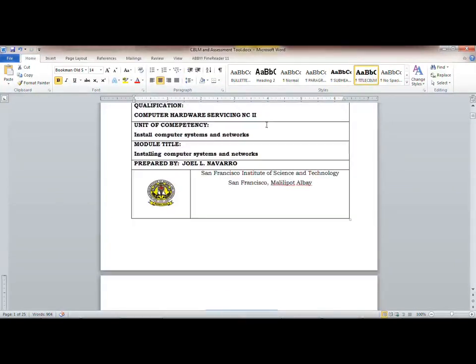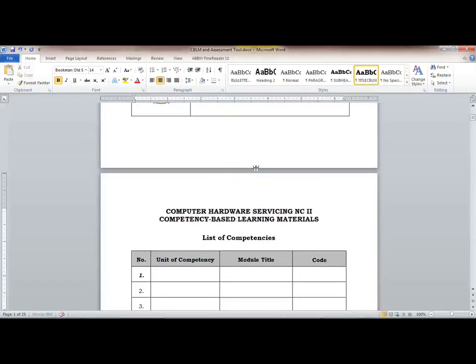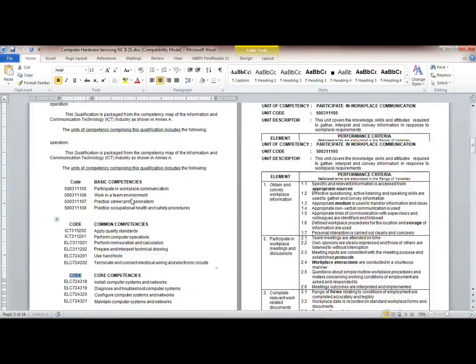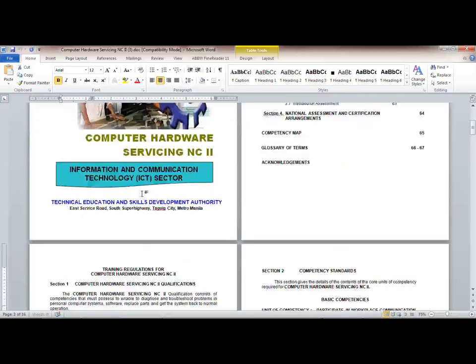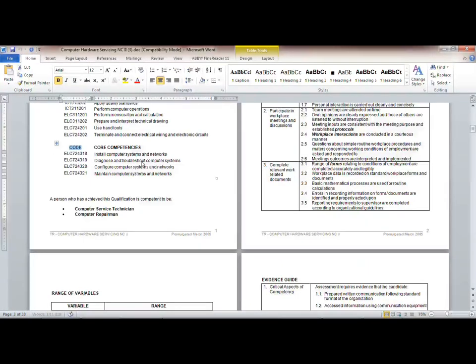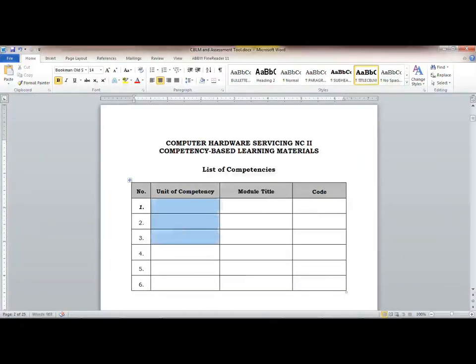What you're going to do is just copy the qualification title and the unit of competencies. You're going to require the core competencies only. Okay, so say for instance computer hardware servicing, there are 4 core competencies, so copy the core competencies.